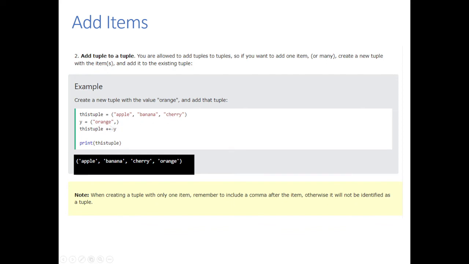y equals orange, comma. Take note, we have here a comma. When creating a tuple with only one item, remember to include a comma after the item. Otherwise, it will not be identified as a tuple. So orange, comma. Then this tuple plus equals y. That means we are adding this tuple to this tuple. So we print this tuple now. You notice that we already have added the item.